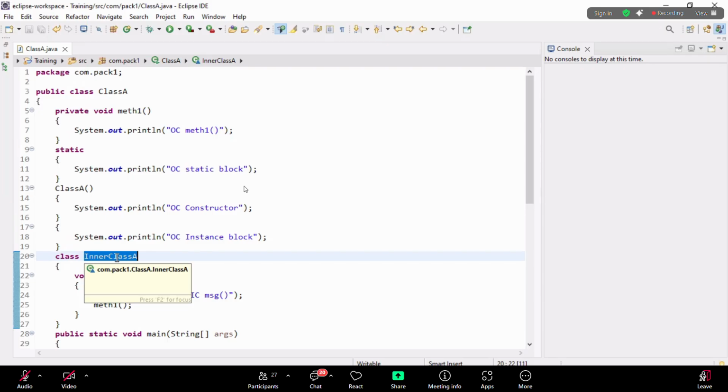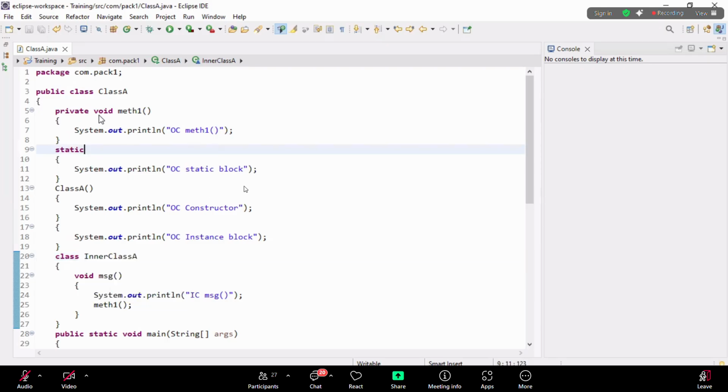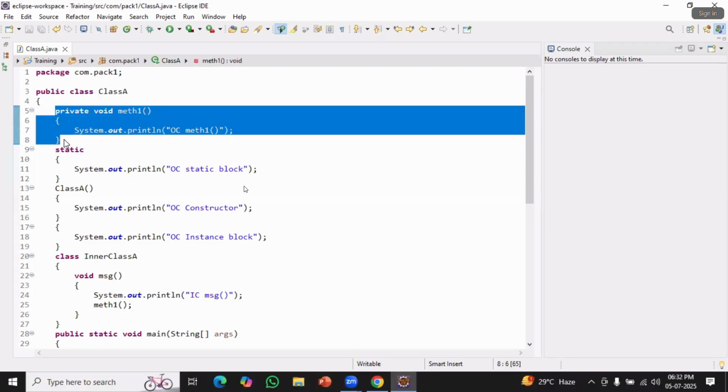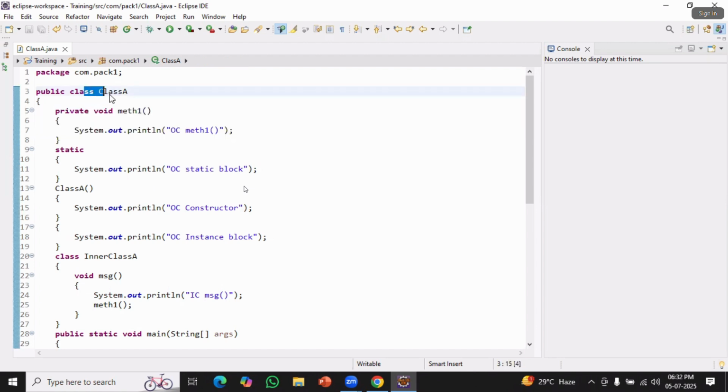Are you understanding the point? The readability of the code. This is nothing but readability. If you want to access a private method in another class, make sure that that another class should be an inner class. That's it. Technically, I'm not coming out from this class A. I hope you're understanding the point here.